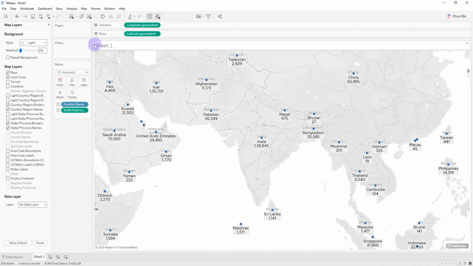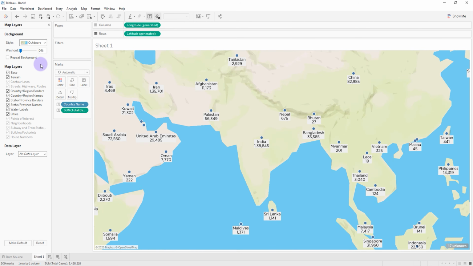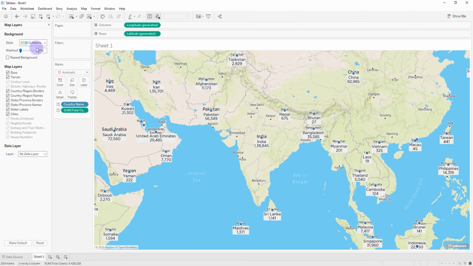First, let's change the style. Let's set it to outdoor. Looking good. Let's uncheck this cities and country/region name checkbox. Now this map is pretty clean.